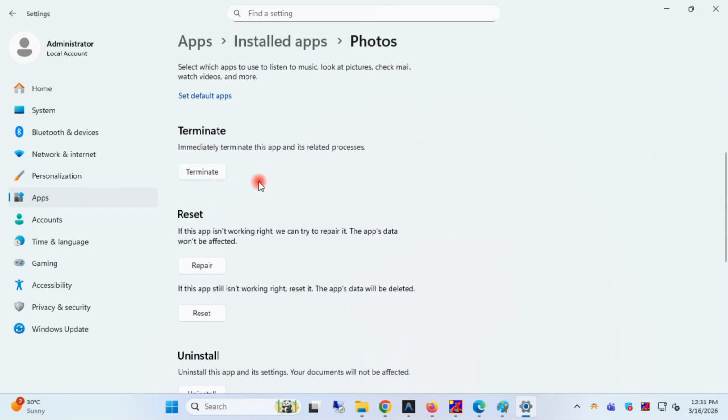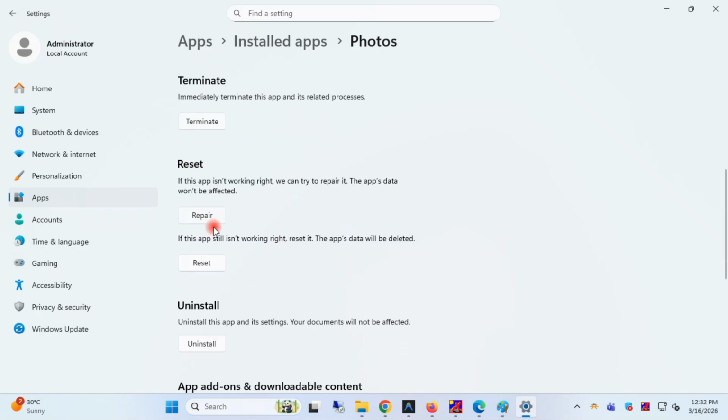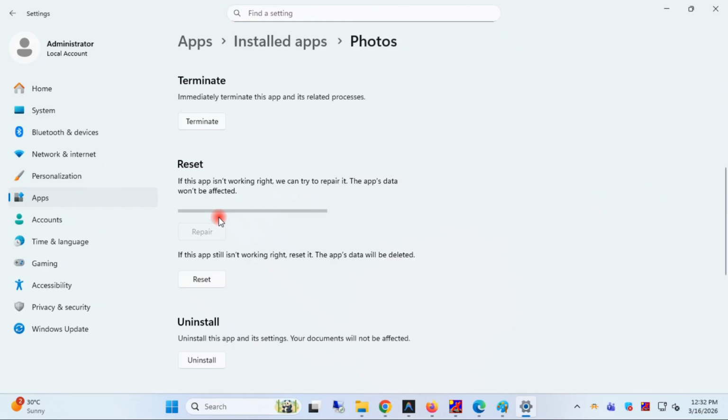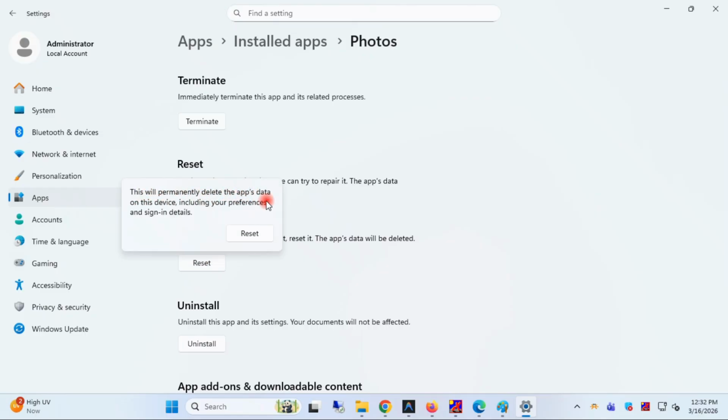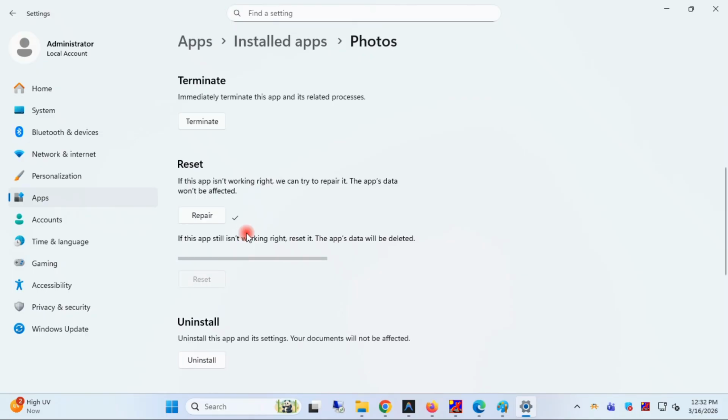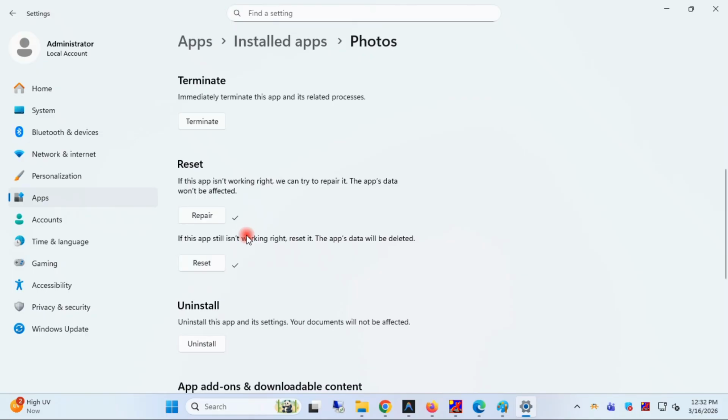So guys, after that, under the Reset or Repair option, click on the Reset option. After that, close this window.